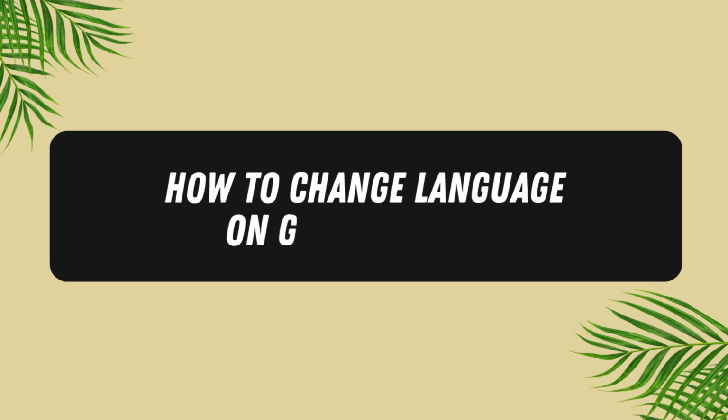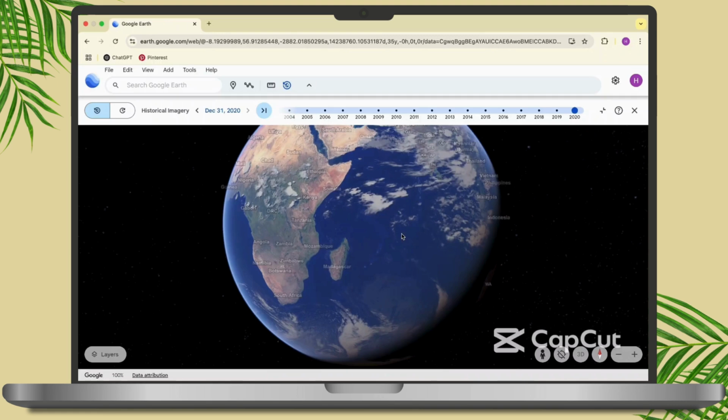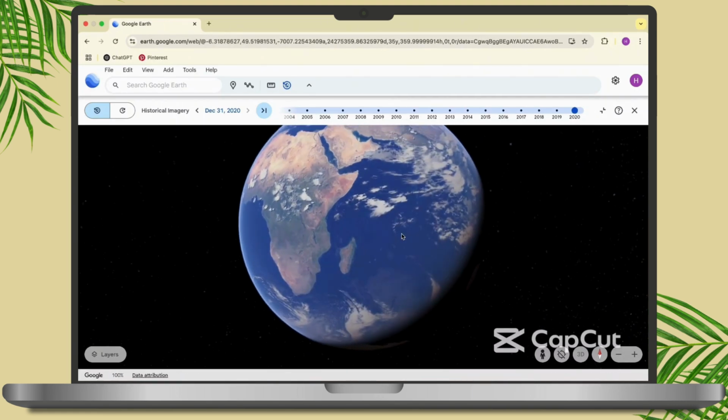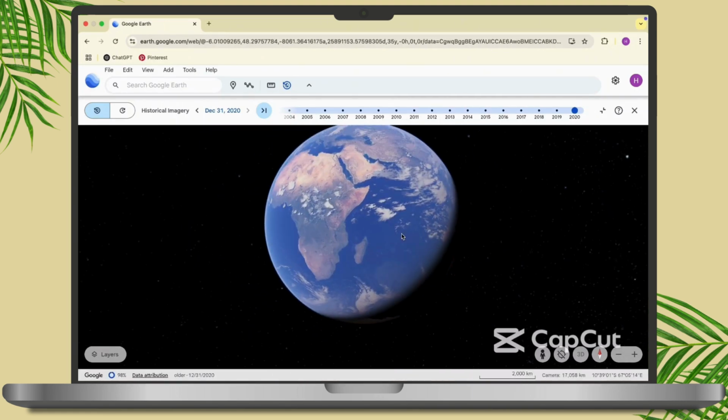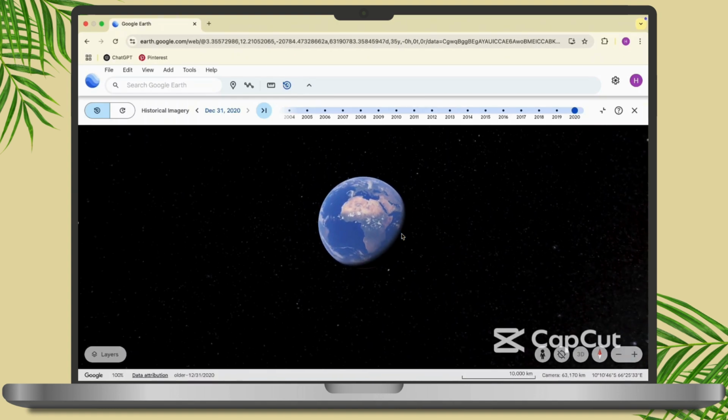How to change language in Google Earth. So here is how to change language. So let's get started. Basically, you will have to change your device's settings in order to change the language in Google Earth because it follows your device's system language.